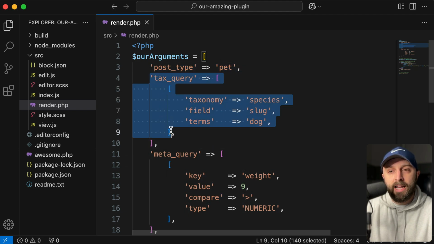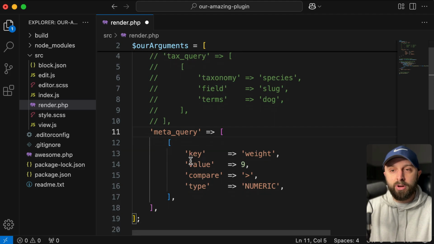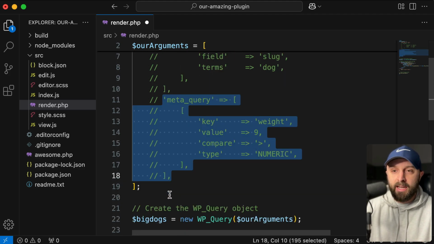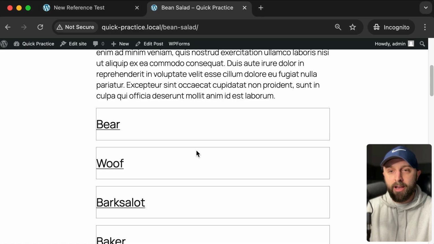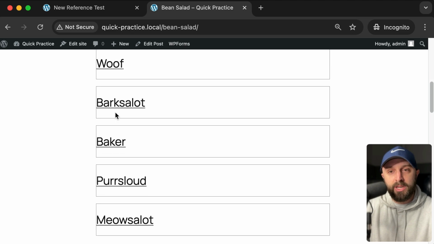So if you just drag and select, on Windows you can press Control and then /. On Mac it's Command and /. And then you could also have selected this all at once, but if you just select that, comment it out, and then hit save and refresh, now you're not filtering based on weight and species, we're just showing all pets.